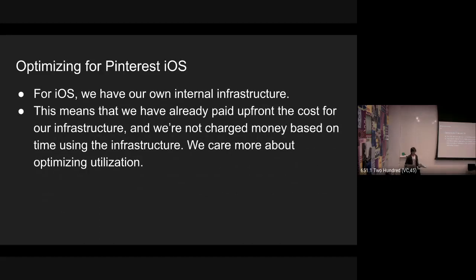So for iOS, we have our own internal infrastructure. We have our own Mac hardware. The difference between this and the Firebase case is that with Firebase we were paying for Google's, but internally we've already paid upfront the cost for purchasing all the Mac hardware. So we're not actually being charged money based on how much time our tests take. What we care more about at the end of the day is how much we can optimize the utilization for the Mac hardware.